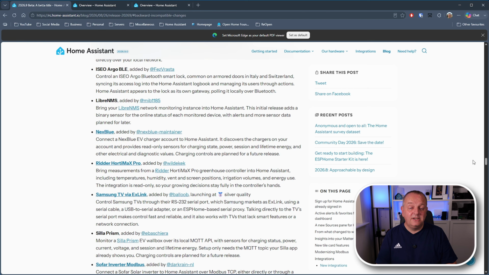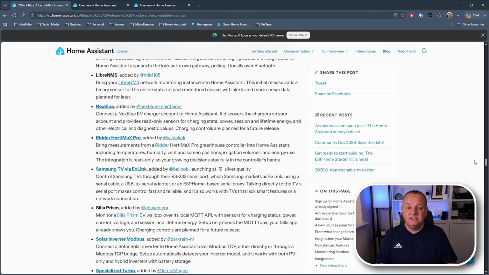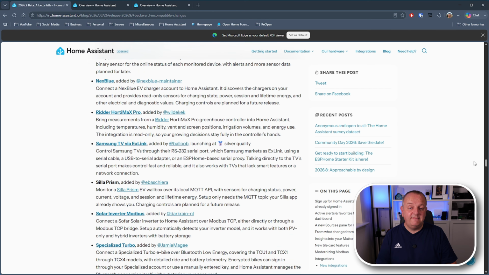With this integration, Home Assistant acts as a gateway for the lock and can synchronize its access log into the Home Assistant logbook and provides actions for managing users. If you run LibreNMS for network monitoring, there's a new integration that currently provides an online or offline binary sensor for each monitored device. It's an initial release with alerts and more sensor information planned for the future.